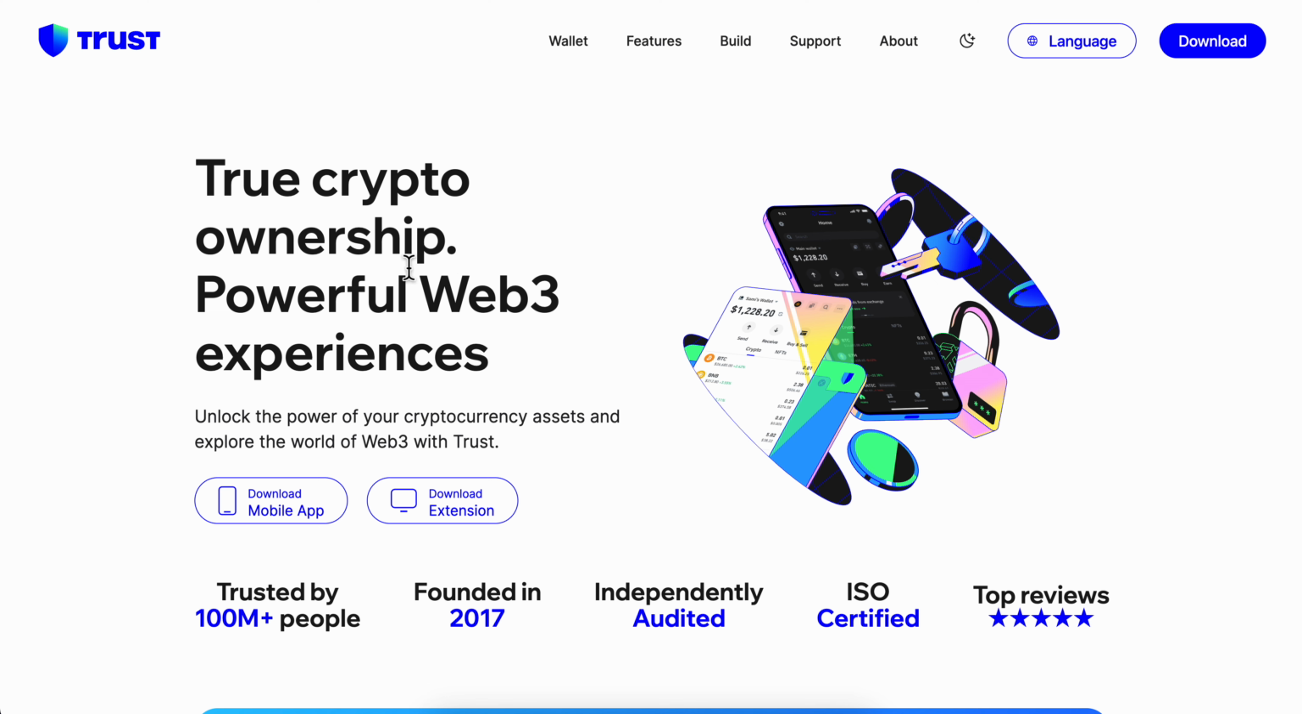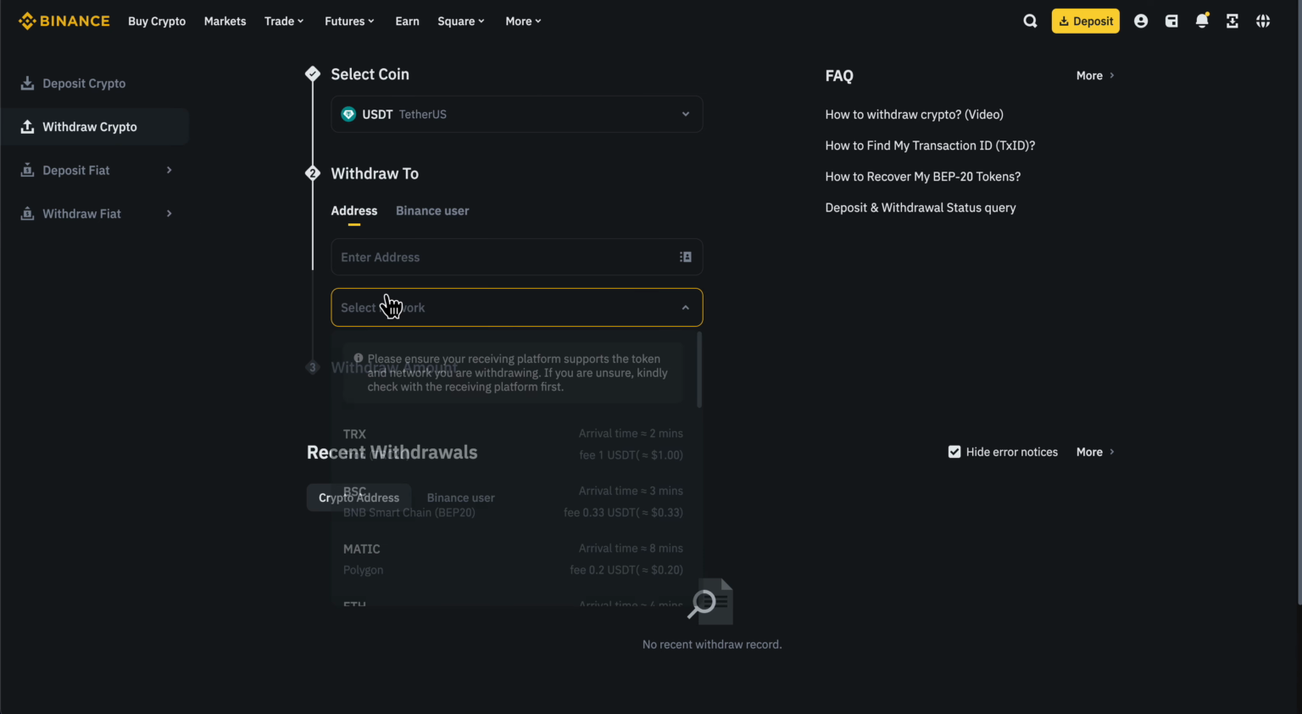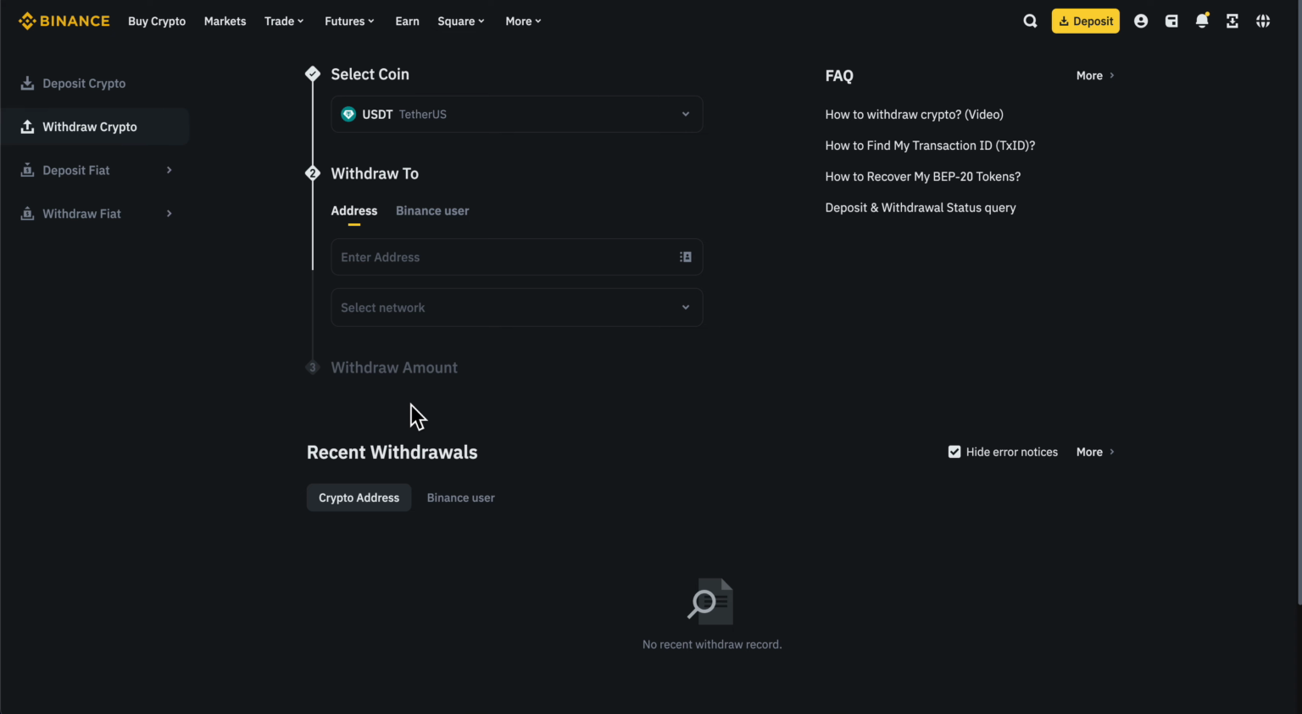Now, after you get your USDT address from Trust, you're gonna have to paste the address here, select the network, and then choose and enter the amount of USDT that you want to transfer to Trust Wallet.